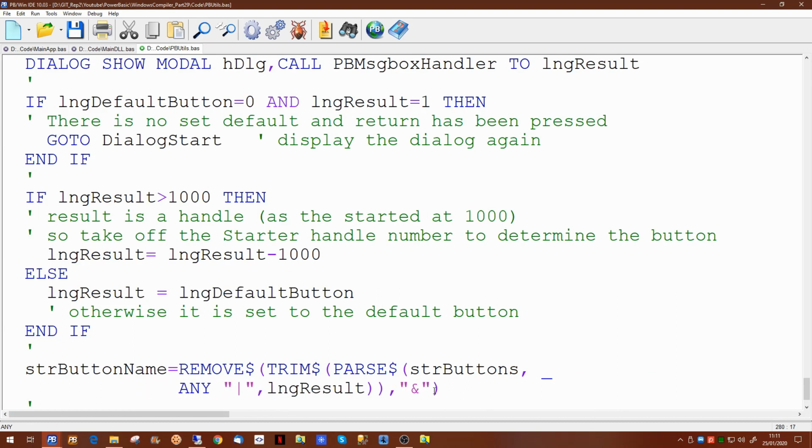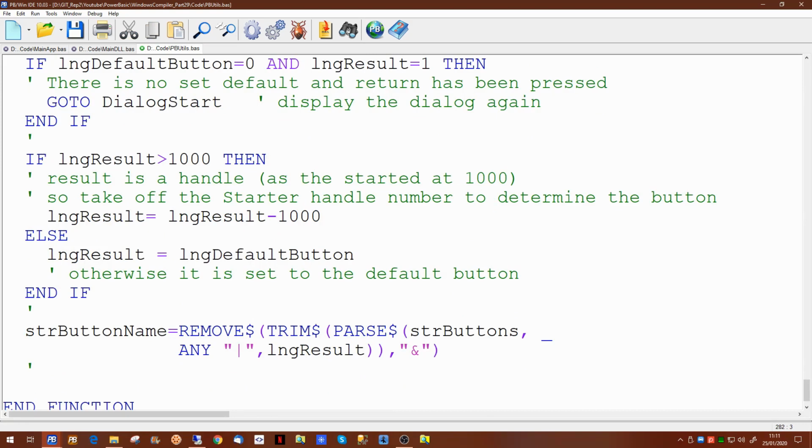What we're doing here is we're taking the str buttons, which is the list of the buttons to appear on the screen. We're parsing it on the pipe command for the long result. We're trimming it, and then we're using the remove. This will return the name of the button. And then our final act in this function is to return that value.